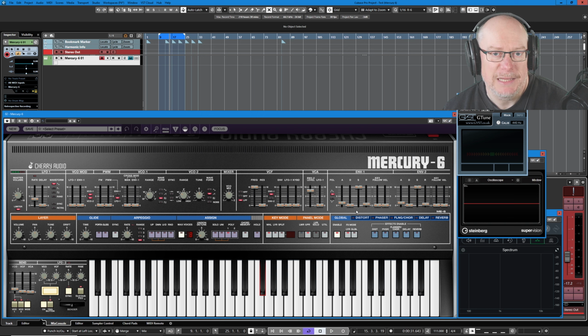I'm going to have a look at the internal architecture of the synth today. In other words, its voices and layer architecture.